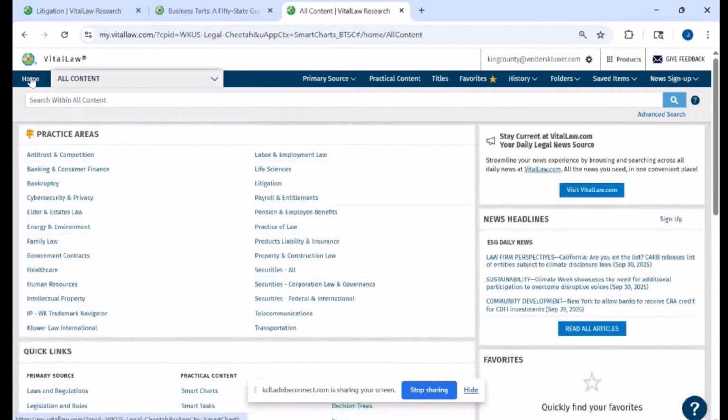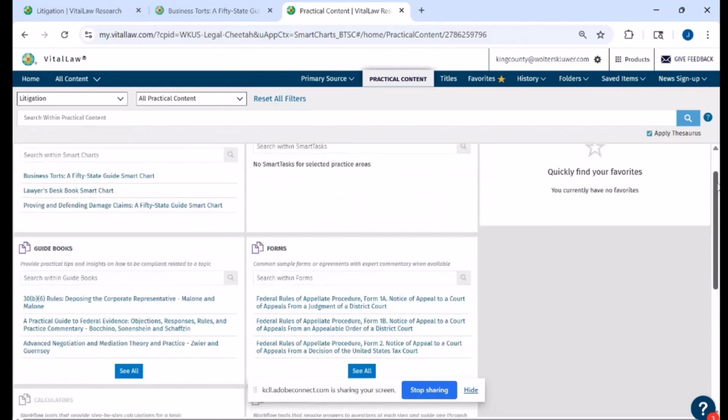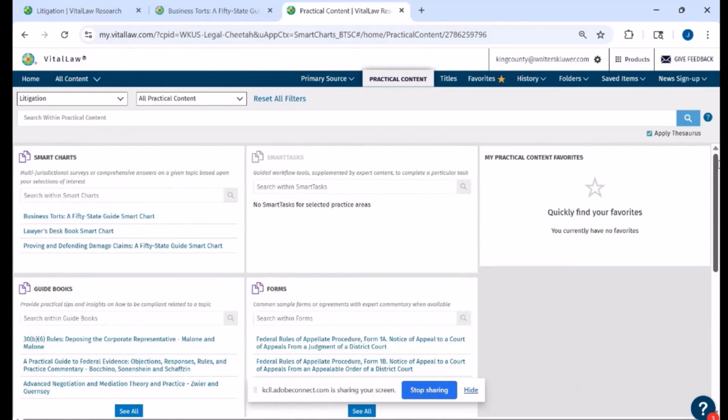The other way to access those smart charts, if you just knew that's exactly what you wanted to do and you wanted to see exactly how that material was organized, you could go to practical content up at the top. Just make sure that the practice area is chosen or selected as litigation, and then you'll see all the smart charts that are available to you. It's just those 3: the business torts, the lawyer's desk book smart chart, and the damage claims. But then you'll also see some forms, databases, and some guidebooks that are all available for you there as well.